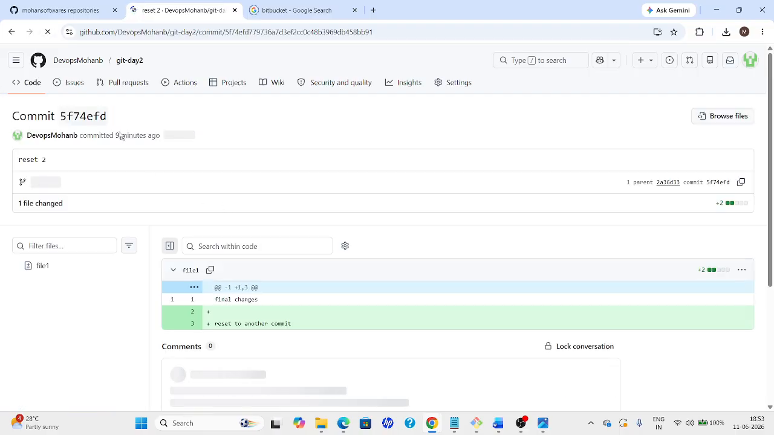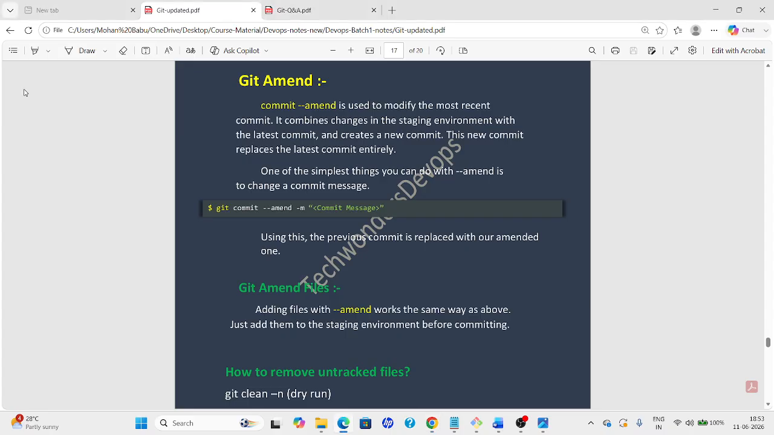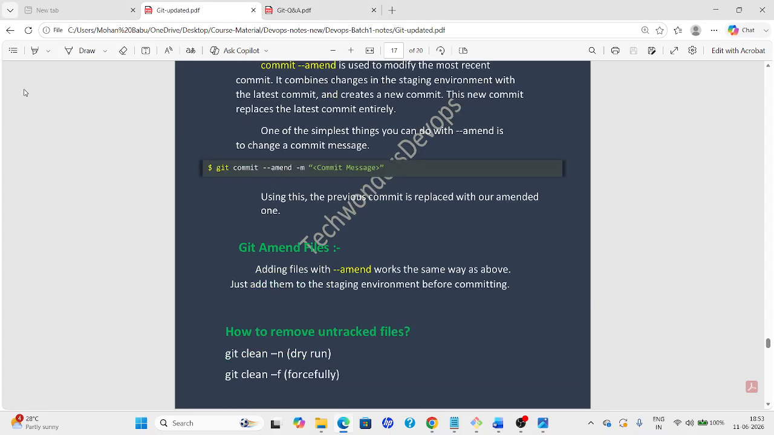Okay, next is, using the previous commit is replaced with our amended one. We can use this command git amend files. So adding files with amend works the same way as above, but just add them to the staging environment before commit. So before committing, we have to add the changes to the staging area by using the commit command. Then we use the command amend. Then we can change the message of those files as well.